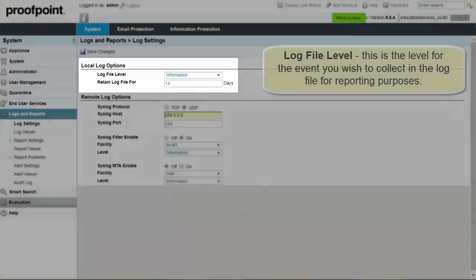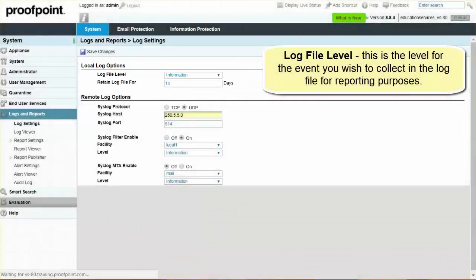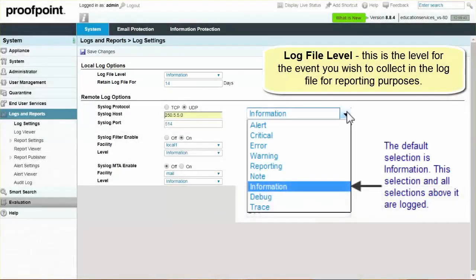By default, the log file level is set to information. The debug and trace choices should only be selected when requested by technical support to solve a problem, since these settings gather so much information that you may run out of disk space.